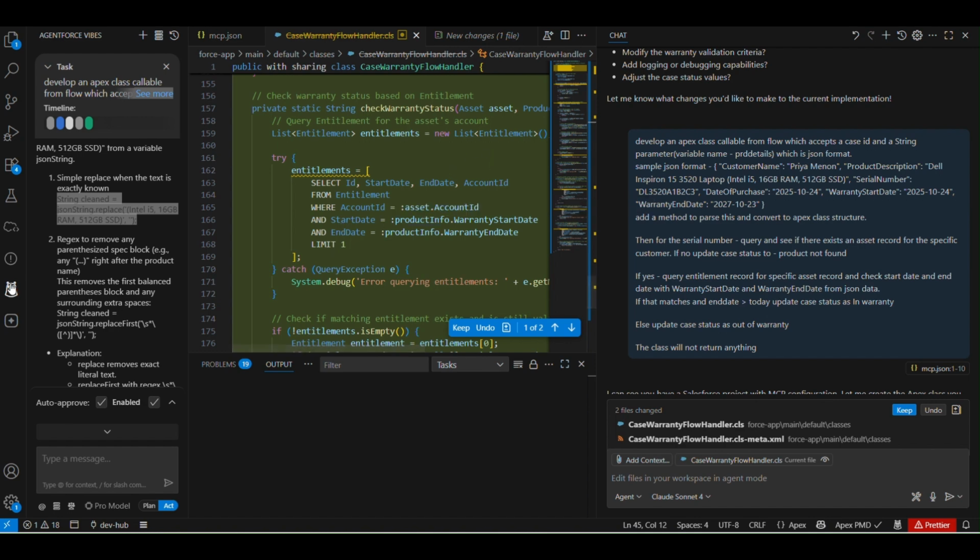I did the same with Agentforce Vibes also, but I found the code created by GitHub Copilot was better. The format and the structure were better and more readable. So I accepted the code generated by Copilot.